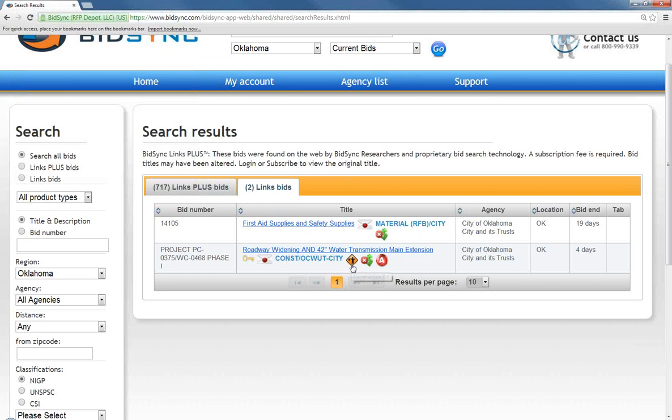And then the last thing I do want to point out is this little construction symbol. It looks like a little guy flagging down. This will let you know that the bids are coming from the Public Works Department versus if it doesn't have that symbol, it's going to be from the Procurement Department.